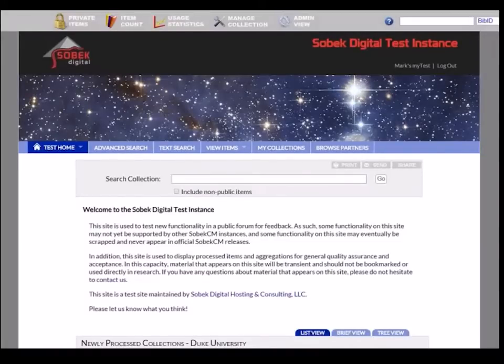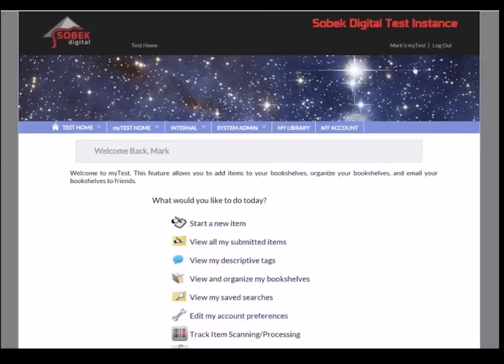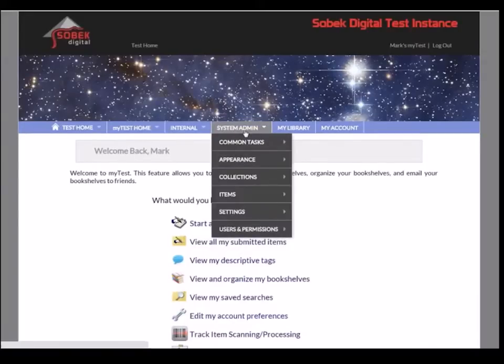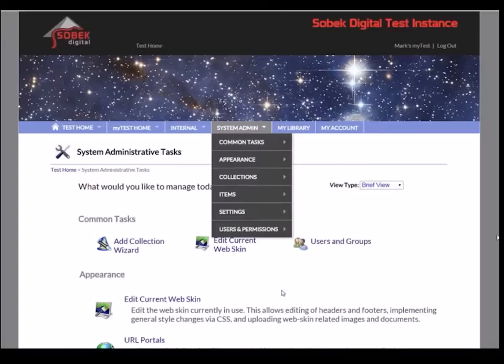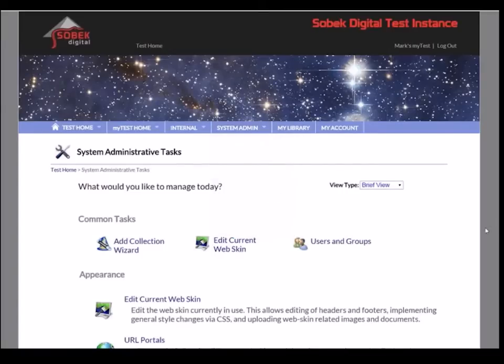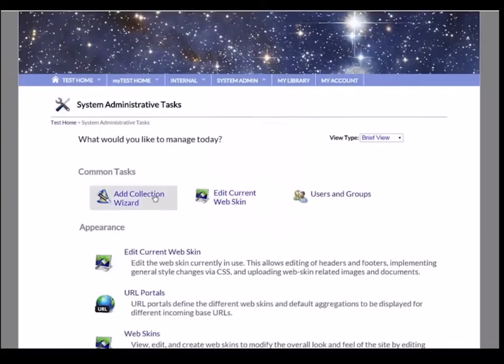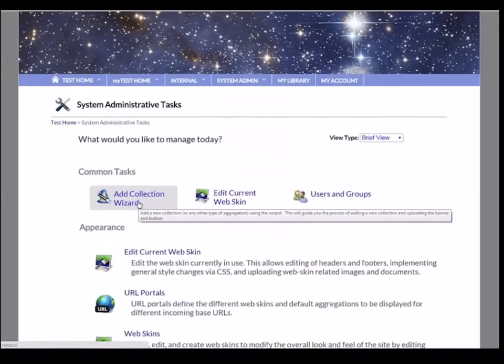So here we are. We're logged on to a test instance. And we'll click on the My Test, and we'll pull up the System Administrator menu. So we'll click System Admin. This is a new menu as well, where it's been changed quite a bit in this last version. So in the new versions, you most likely have common tasks at the top. So you can just click Add Collection Wizard here.